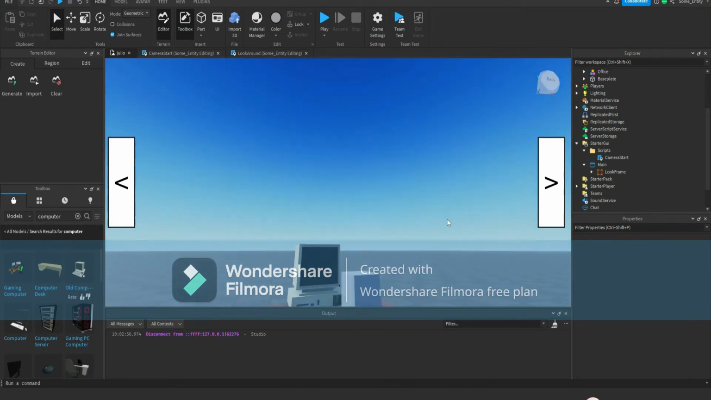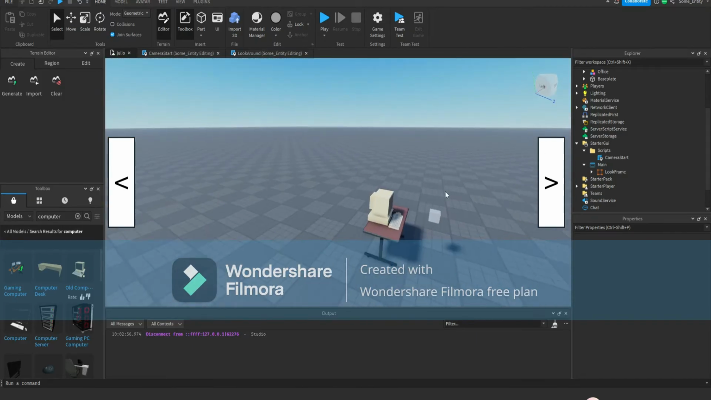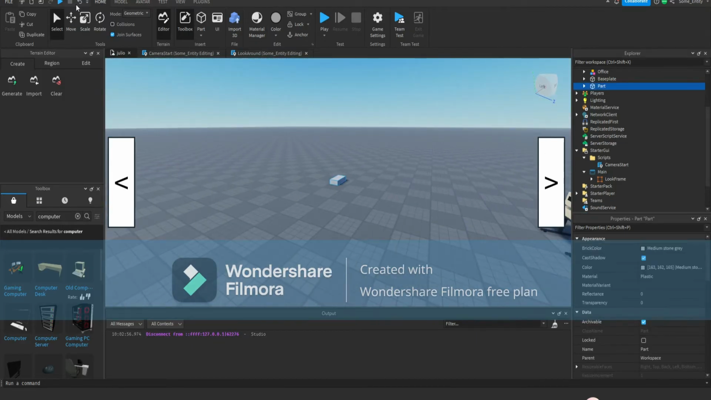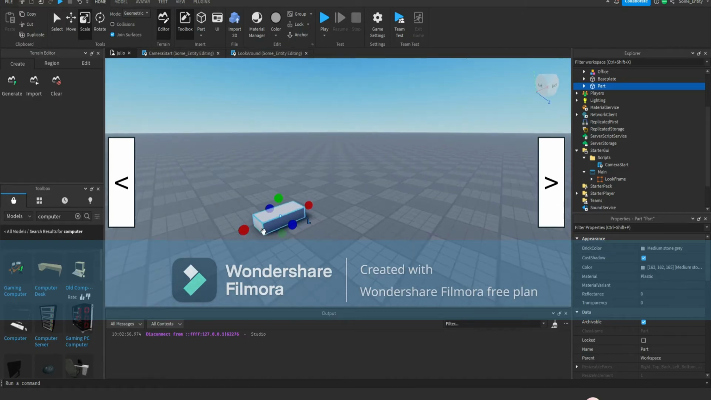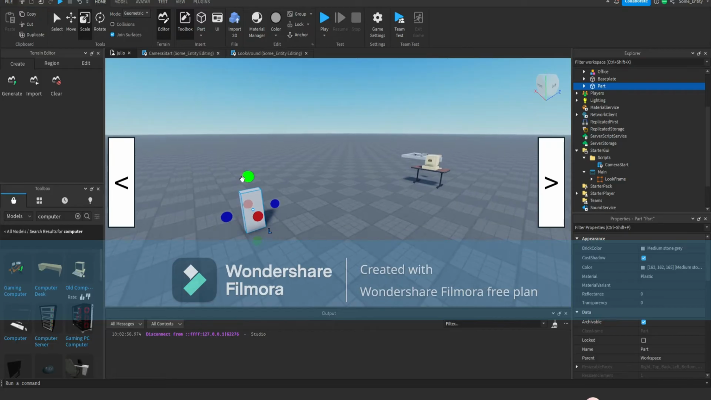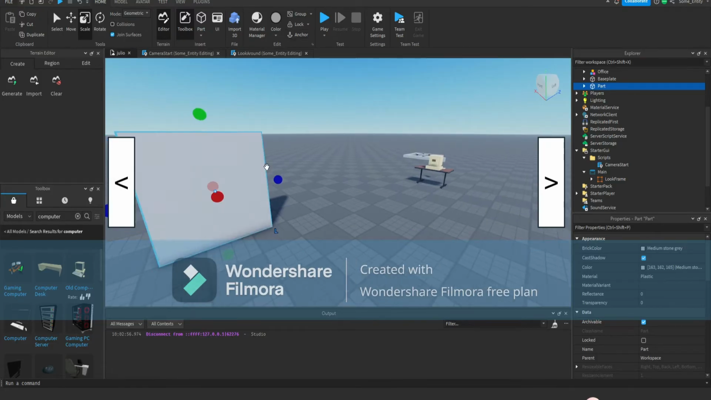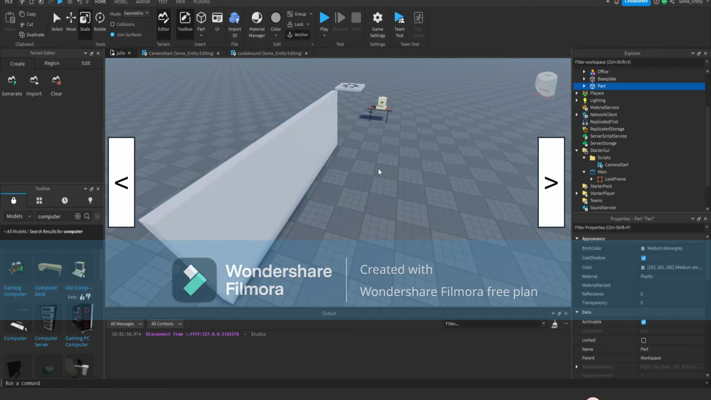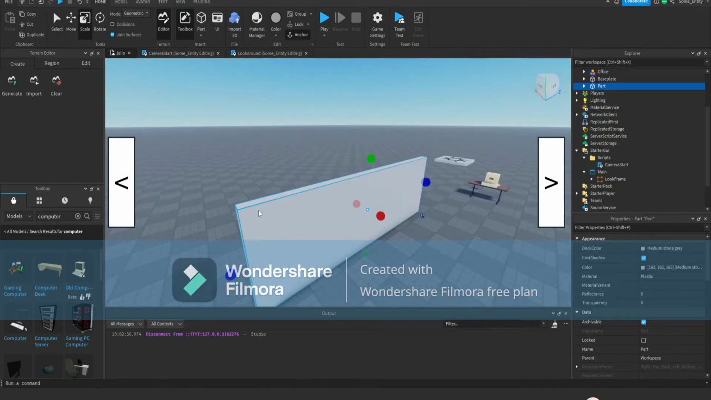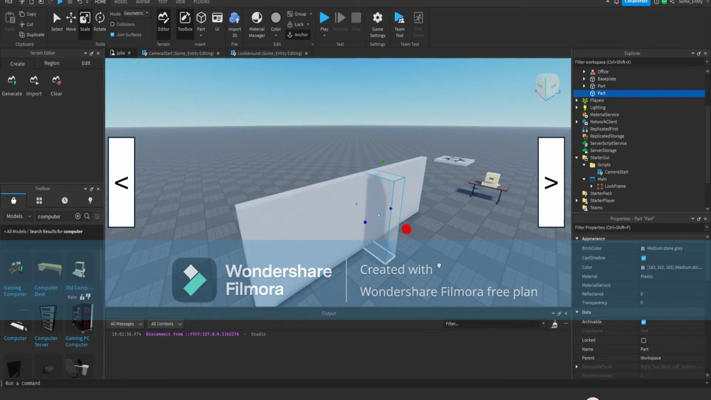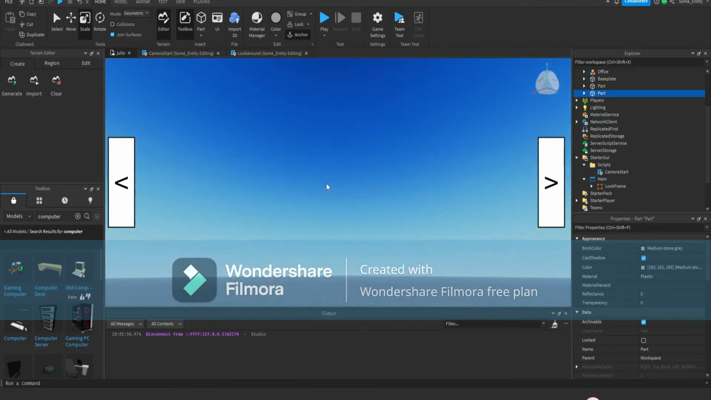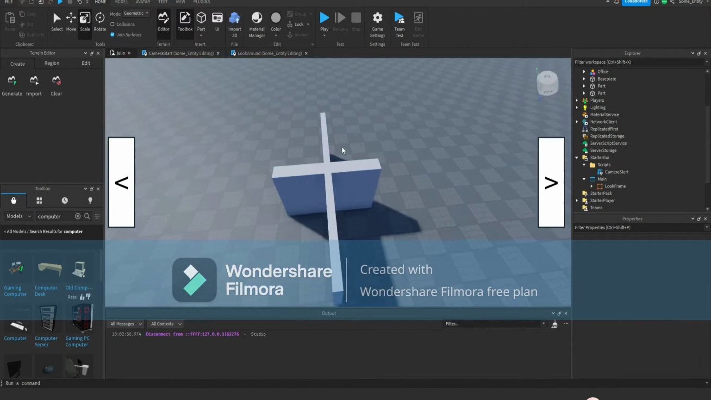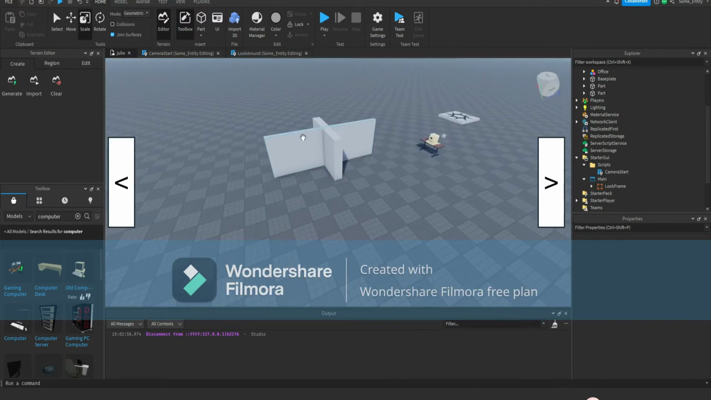Alright, so first off, we're gonna want to have our map. So I'm just gonna make something random, just straight out of my imagination. I honestly do not know what I'm making. So I'm just gonna make a wall. Make sure to anchor it. You could have whatever you want, but this is just me. So I'm just gonna have a wall. Just this. This is gonna be our map for now at least. So yeah, let's group it.